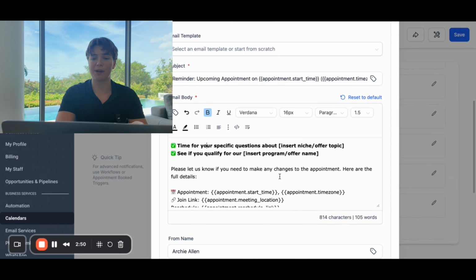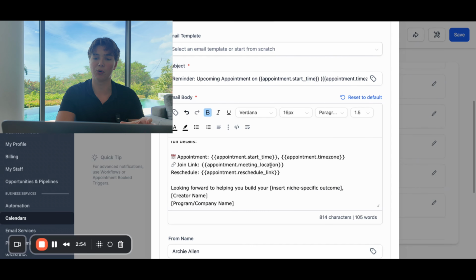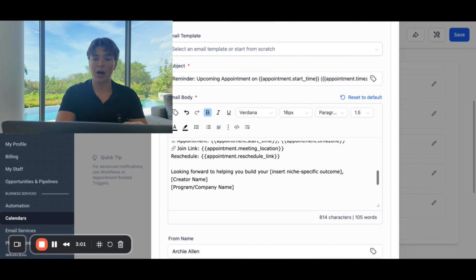Please let us know if you need to make any changes to the appointment. Here are the full details, and then you want to send them the appointment start time, the join link, and then the reschedule link if they need to join at the time that it's actually scheduled for. Looking forward to helping you build whatever your specific niche area is, and then just signing off with the creator's name and the creator's program.